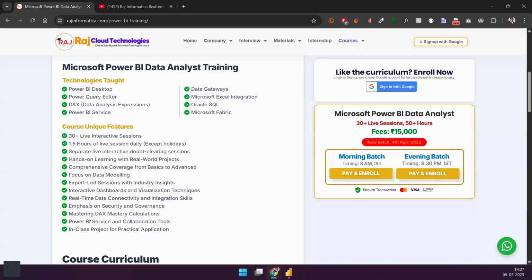And like I said, we'll be working on DAX extensively, and we'll spend 6 to 8 hours of sessions on that. That's almost one third of the course, which is going to be on DAX for sure. So we'll understand how that works.